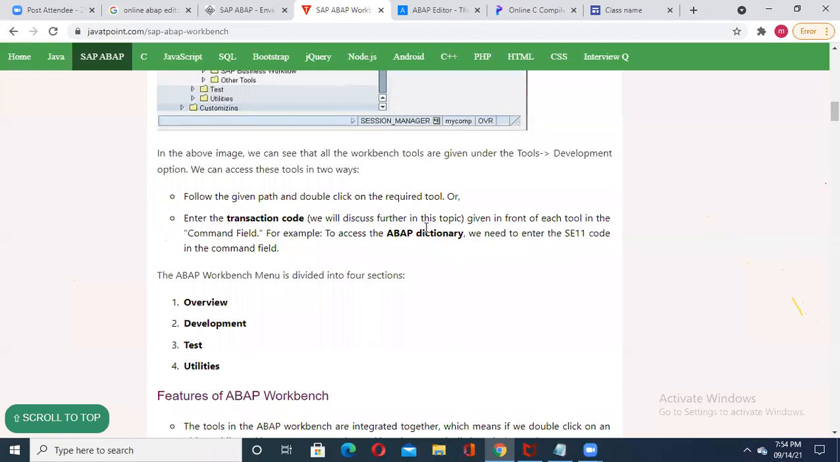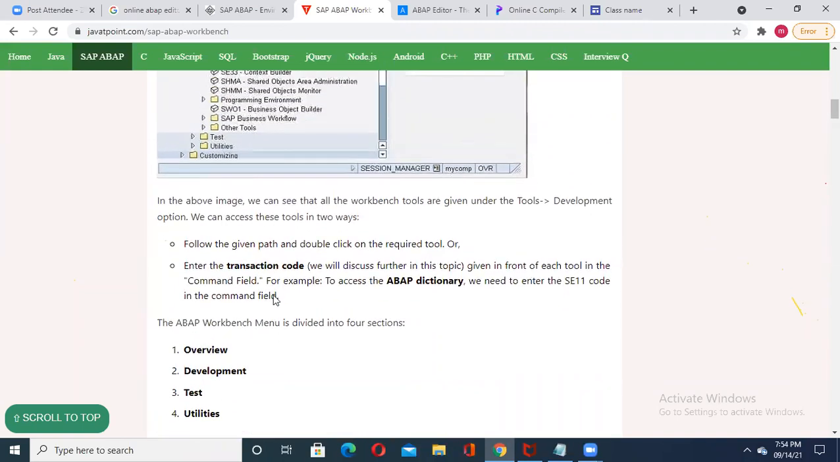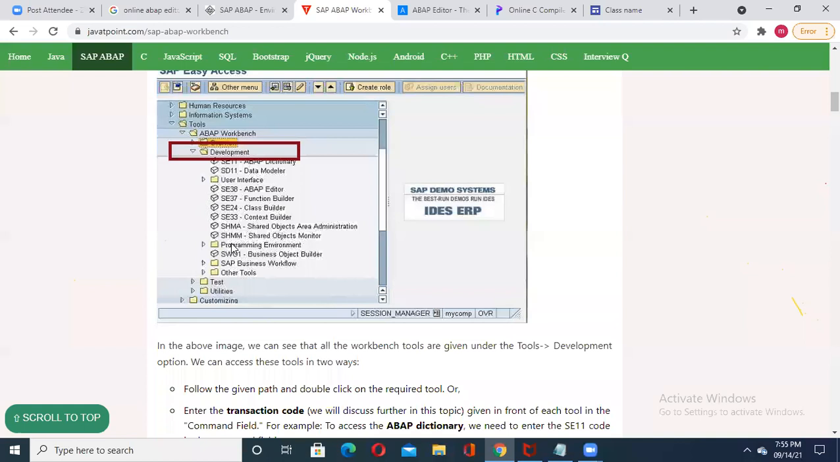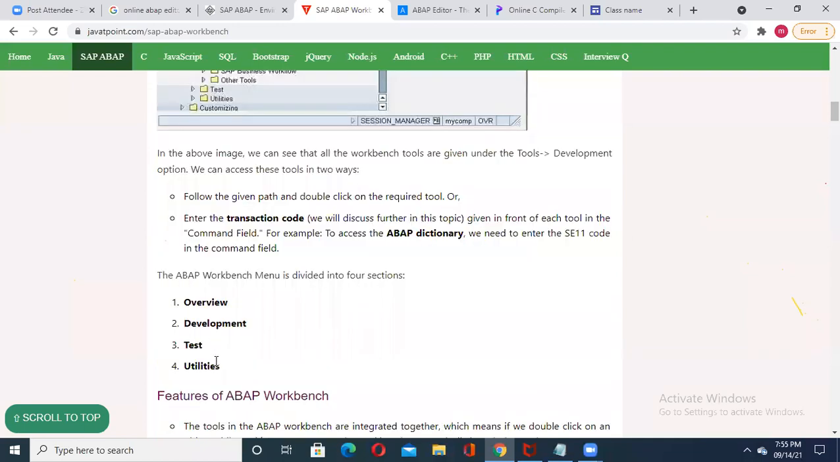Okay, see that inside this Workbench, now I think you got the point. It is divided into 4 different components. See, this ABAP Workbench is divided into 4 components. First is overview, second is development, third is programming environment, and fourth is test and utilities. See, overview, development, test, utilities. These are the 4 sections of your ABAP Workbench.